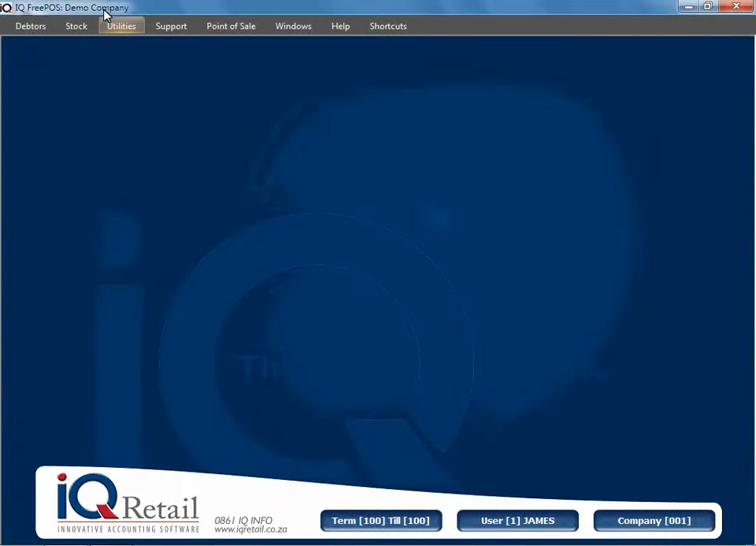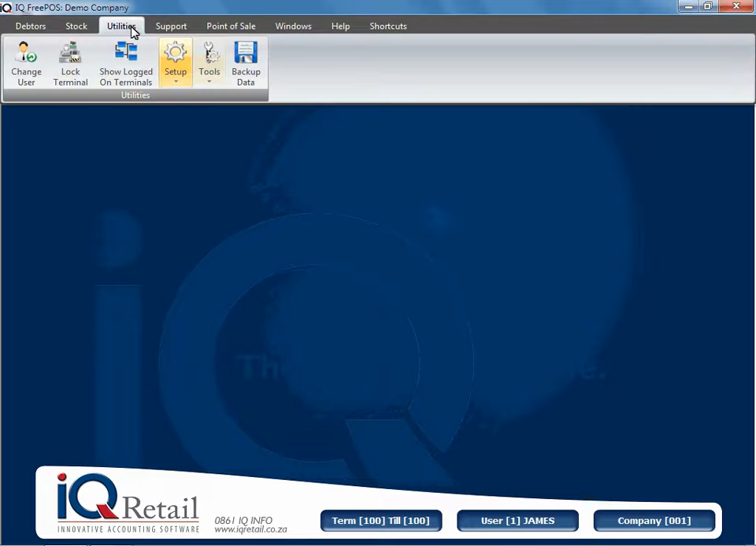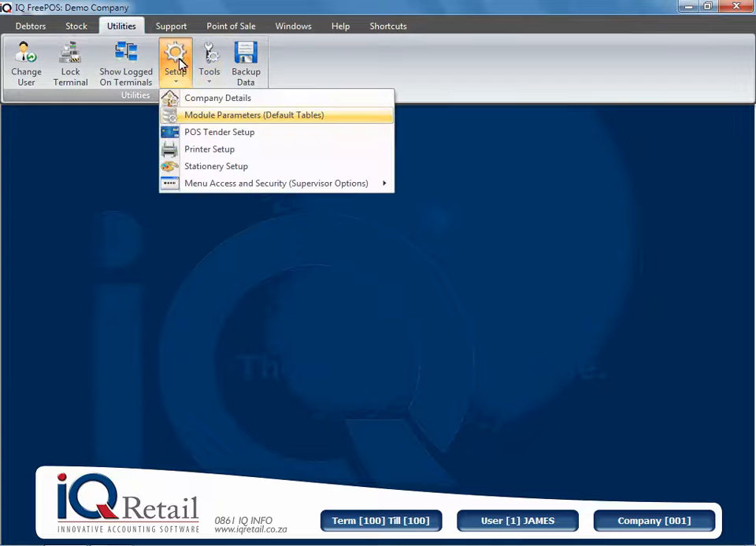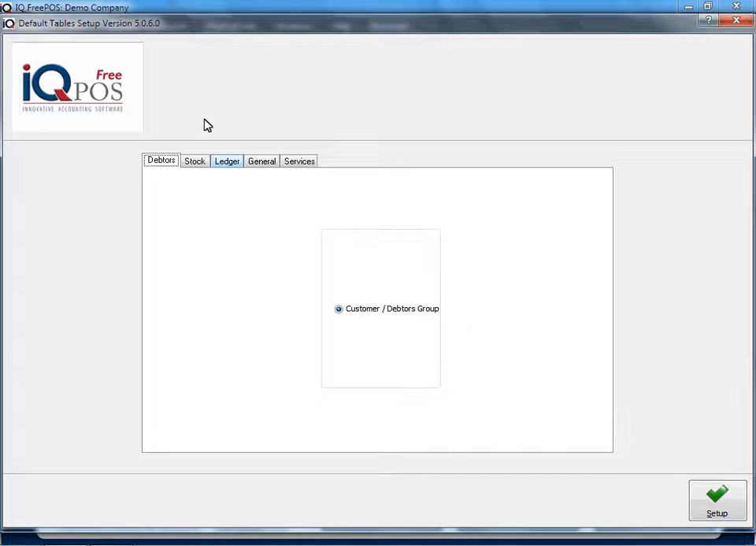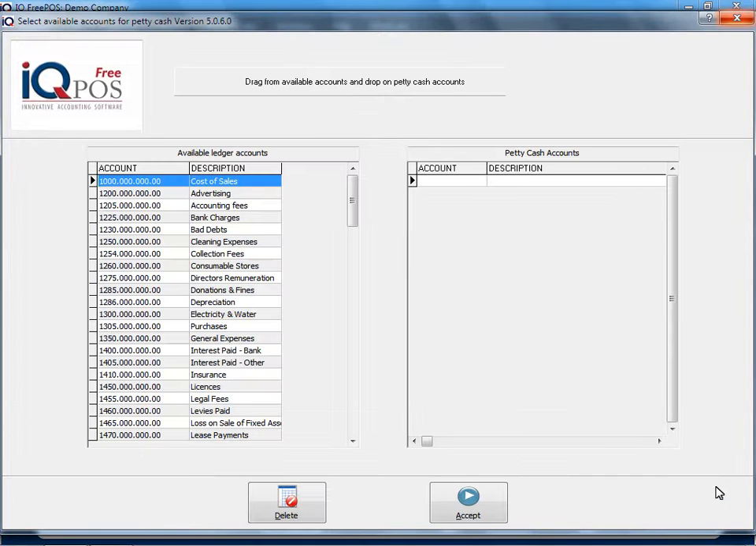In this session, we're looking at the module parameters option later. So I'm going to say utility, setup, module parameters, and I'm going to click on later. And we've got the option here, petty cash account setup. At the moment, if I click on setup, I have not specified any ledger accounts here.